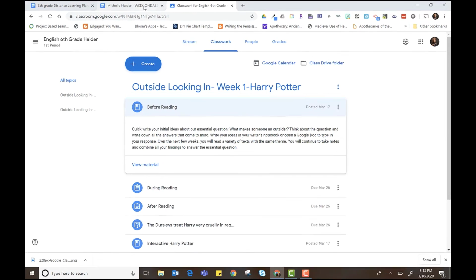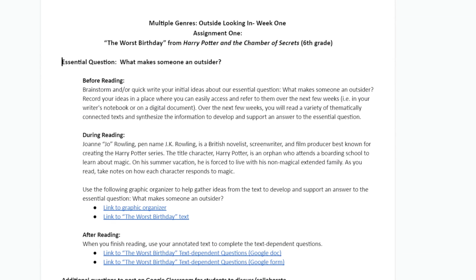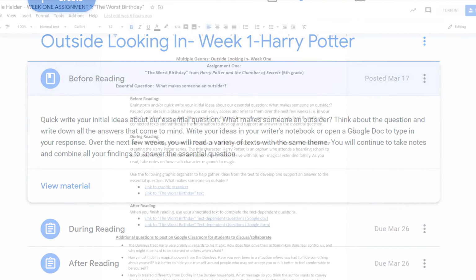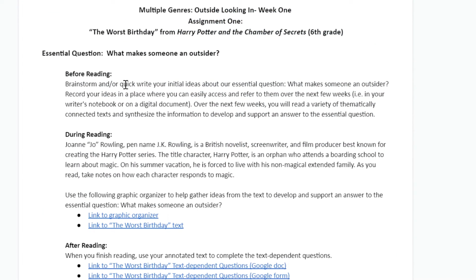If you go back to that week 1 and take a look at the before reading activity, some of that is in a language that a 6th grader might not quite understand. So I'm not just going to copy and paste those instructions. I'm going to read them, and I'm going to put them in something that I think my students will understand. So I've added my before reading activity into my Google Classroom.